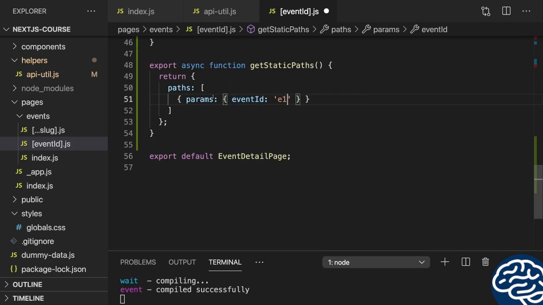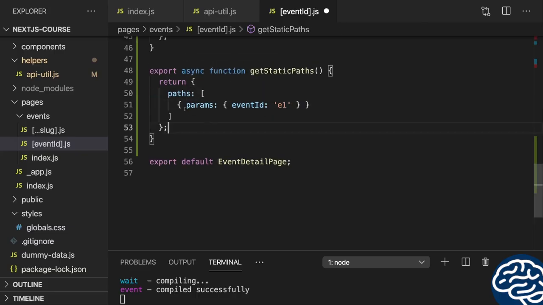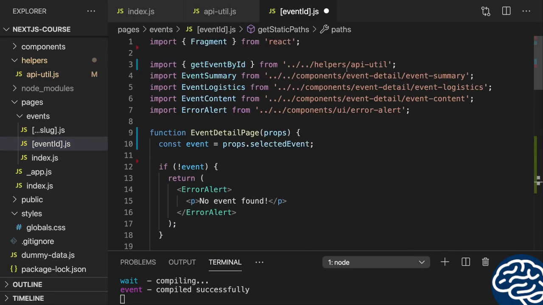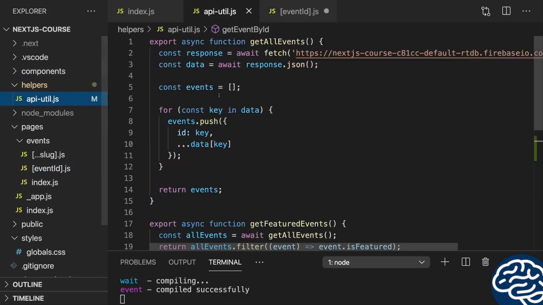Instead, we want to fetch the event IDs here dynamically as well and derive this paths array dynamically. So for this, what we can do is we can go to API util and use getAllEvents to get all events, then extract their IDs and derive the to be generated paths from that.